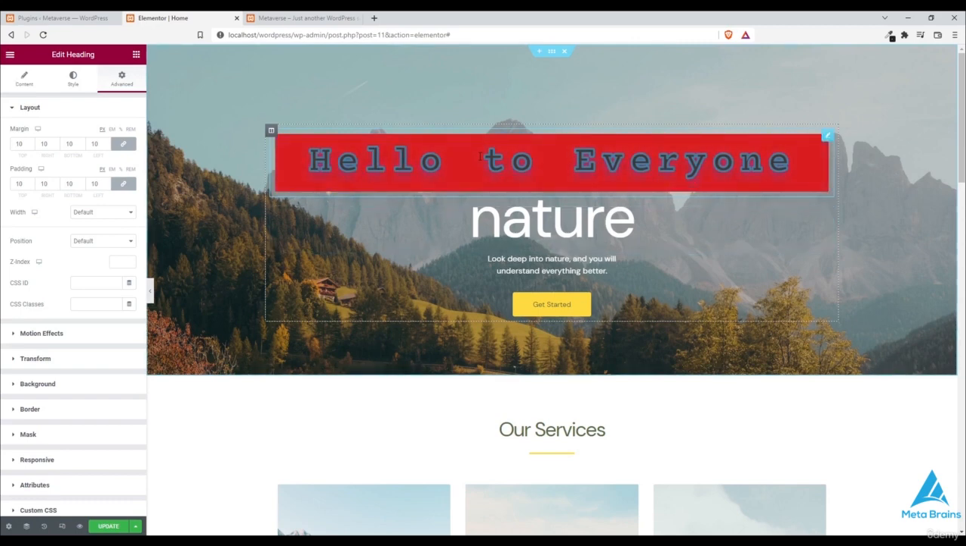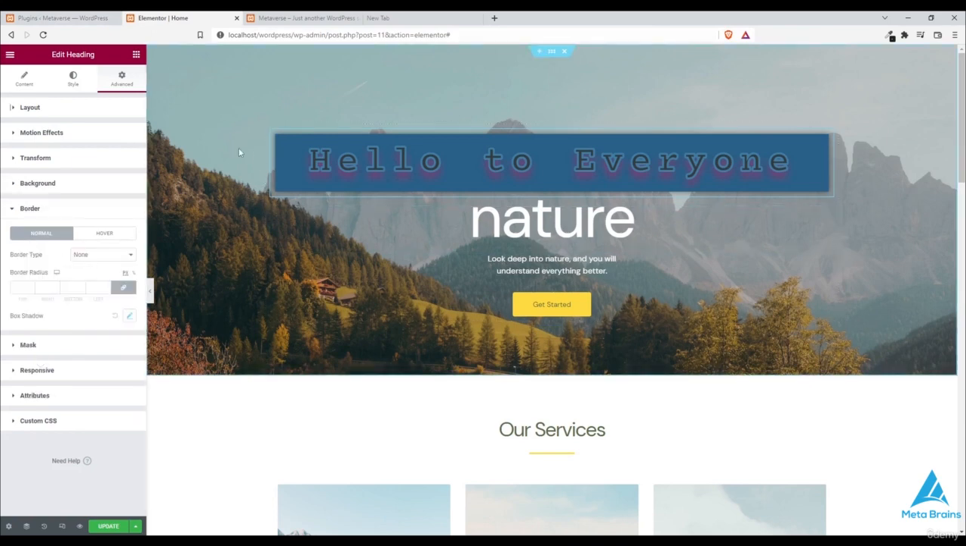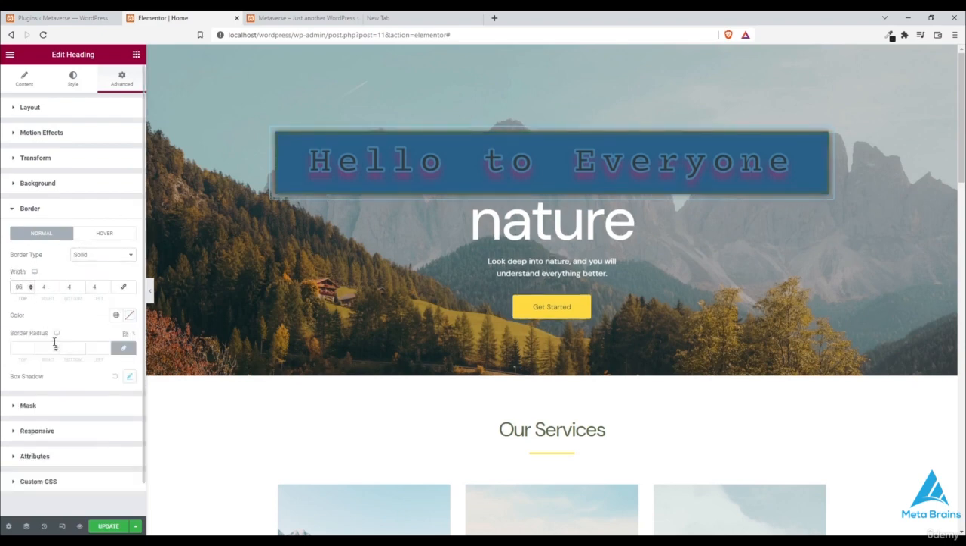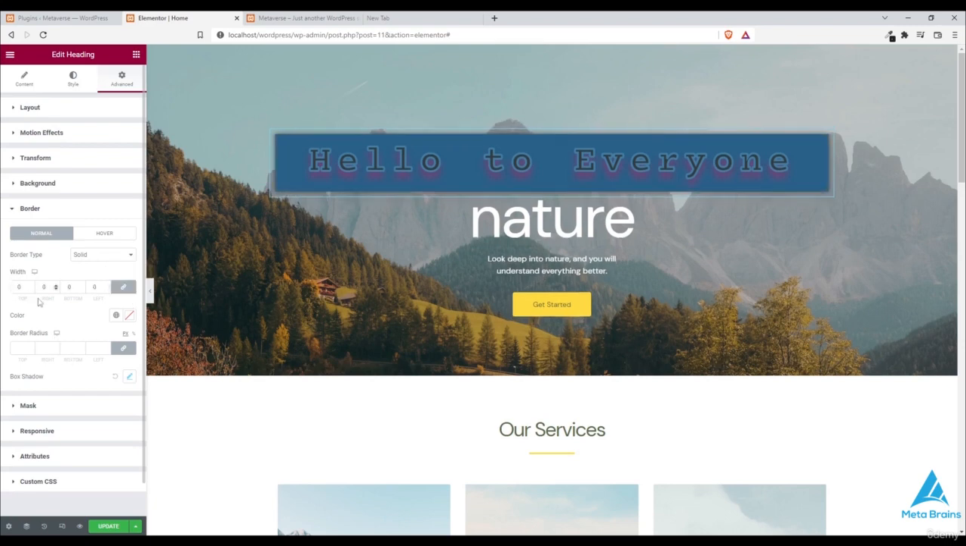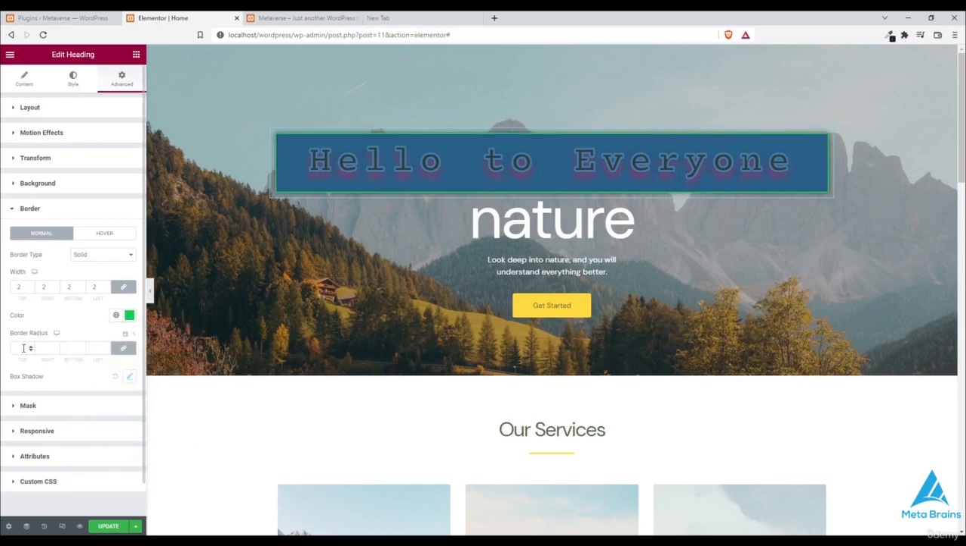Alright, next we have the border option. This is used to give a border to the text. By using both normal and hover, we can make the necessary changes we want. We have many options in normal, but mostly solid is used. I'll change the width to 2px and color to green. Then I'll put the border radius as 20, and this is how it looks.